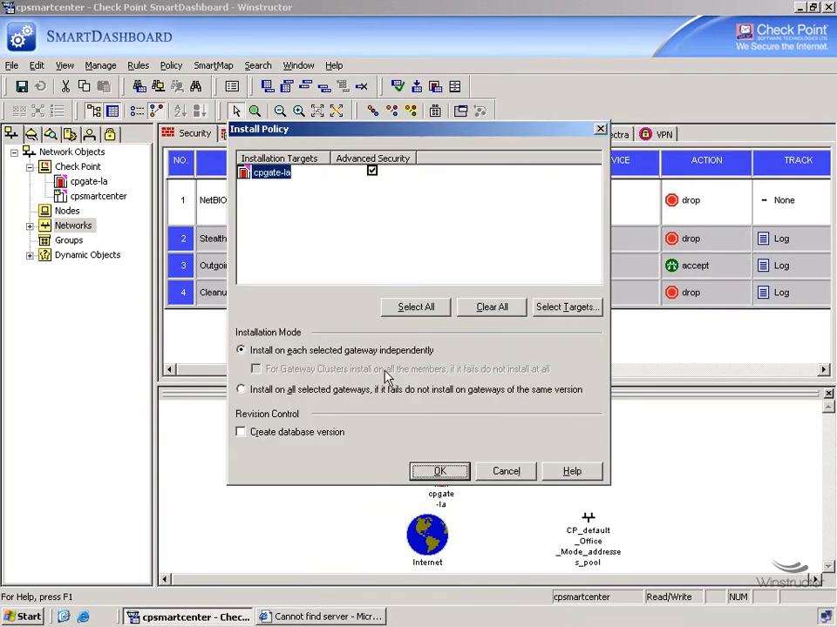Now, when we choose to install the policy on our gateways, the default behavior is to install the policy on each gateway that we've selected up the top here in this window. Since I only have one gateway at this time, we can see that the only selection for me is my LA gateway. But if I had more than one, then we'd see all of them listed here.